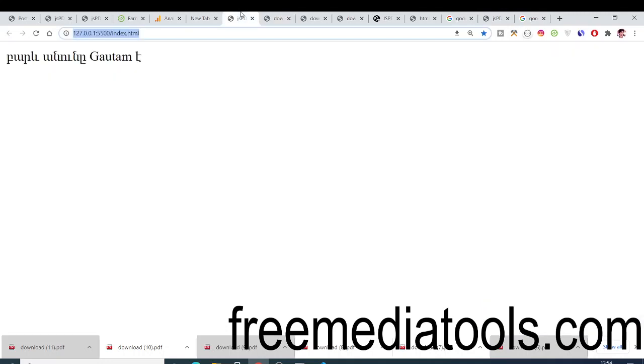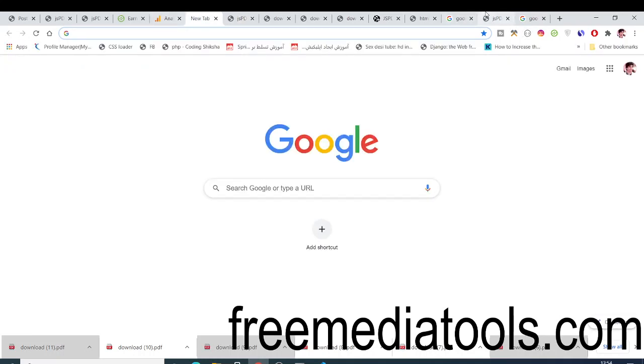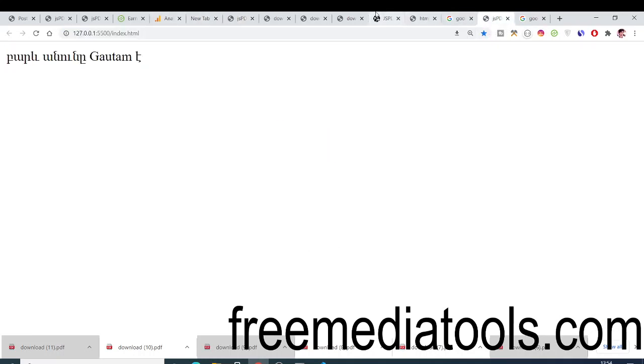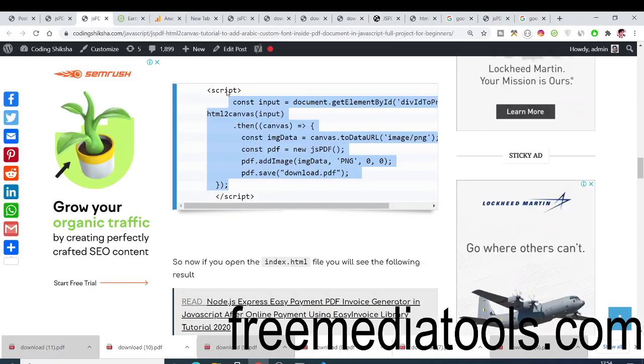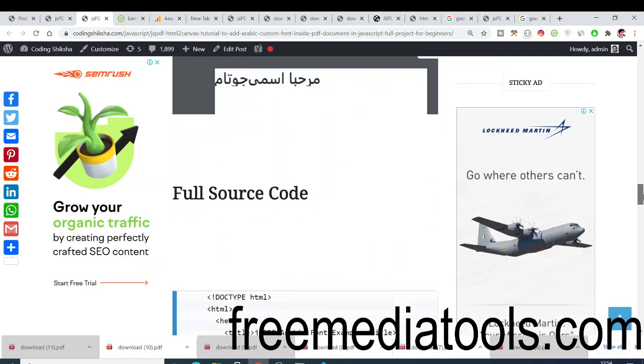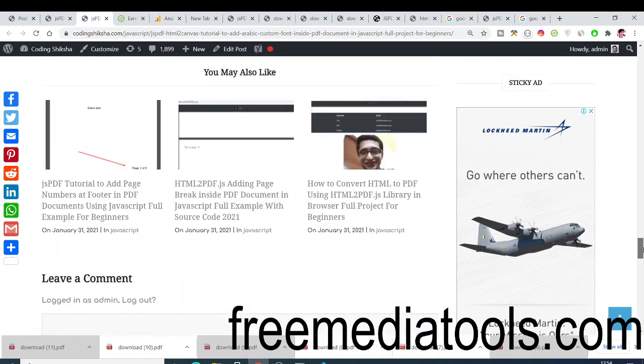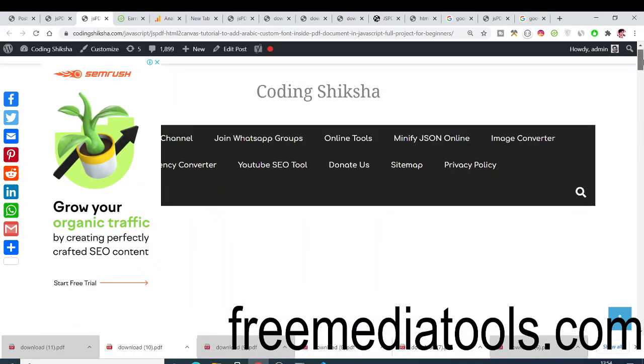This is a trick that I discovered on the Stack Overflow website. They just provided the code, and I just wrote the blog post here. So you can just go to my blog post and get all the source code, and you can embed custom Arabic font inside your PDF document.